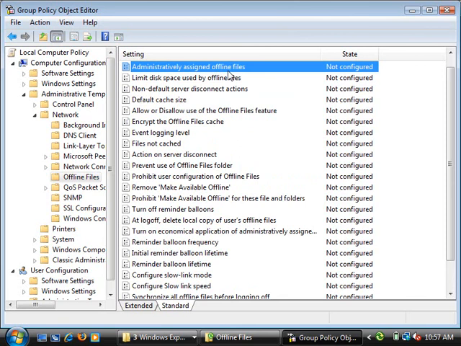Okay, well, there's still quite a few other good policies here, and a lot of them you probably will never configure, but it's still a good idea to at least come in here and take a look, since most of you will probably find something that perks your interest.